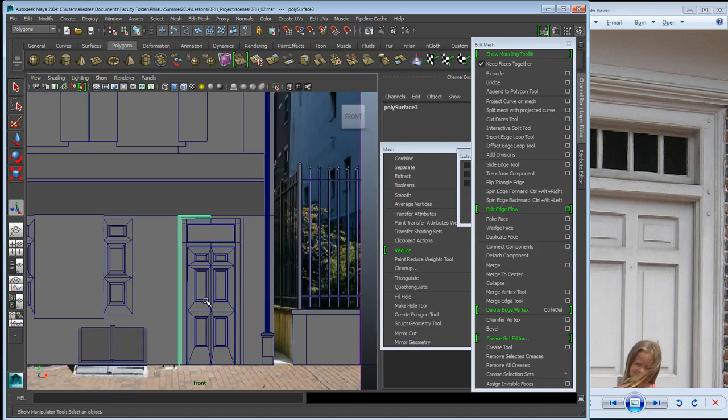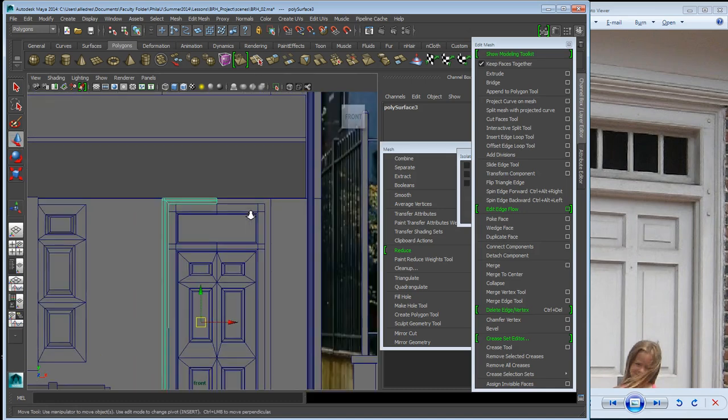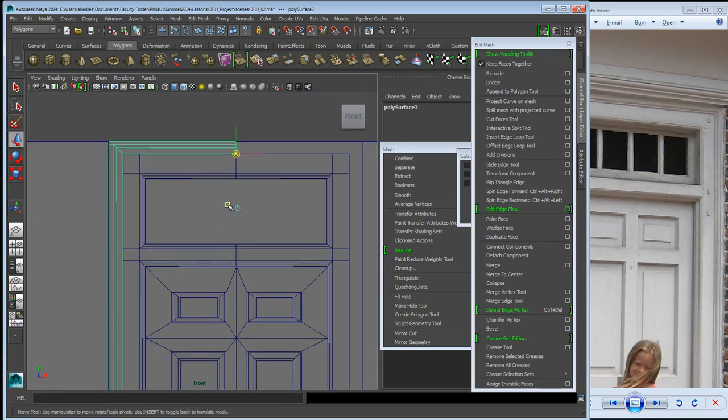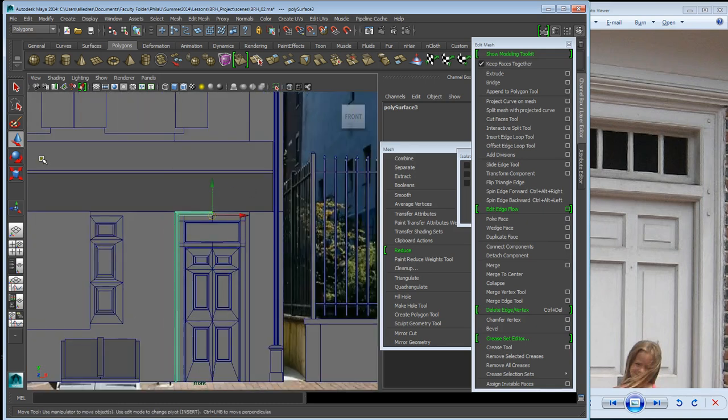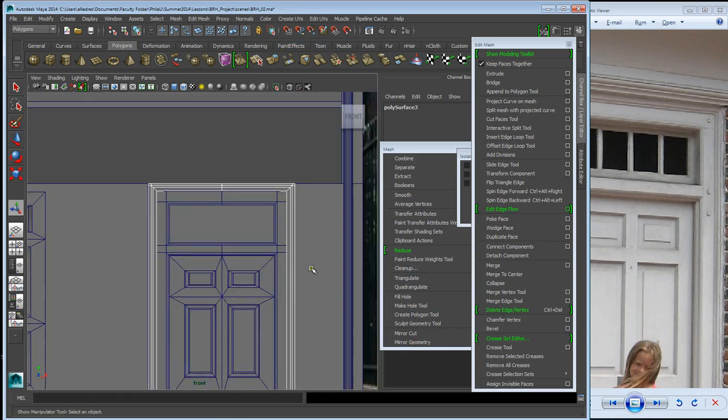Now we're going to do the same thing with the outside frame here. Hold D, turn on our vertice snap, and then snap it to the closest vertice here. And then turn off our snap, and then mirror the geometry over. Okay.